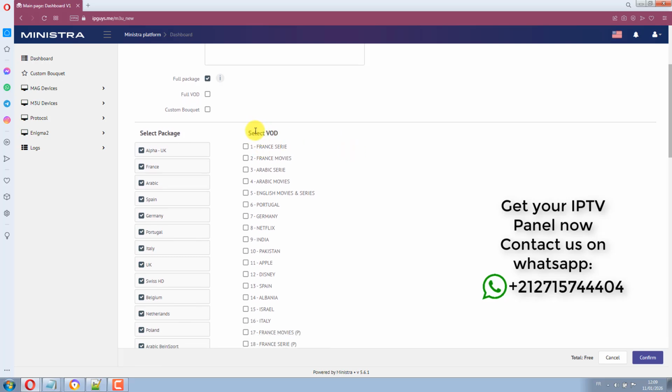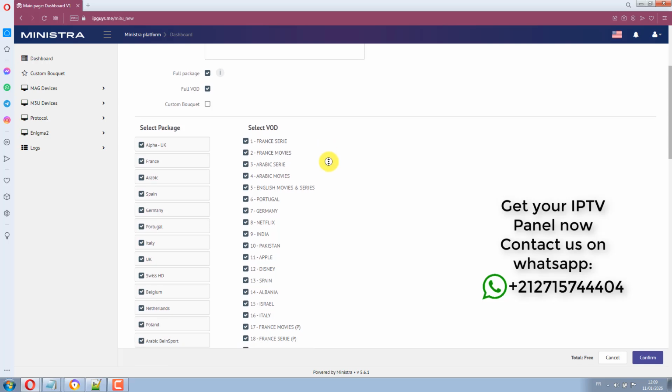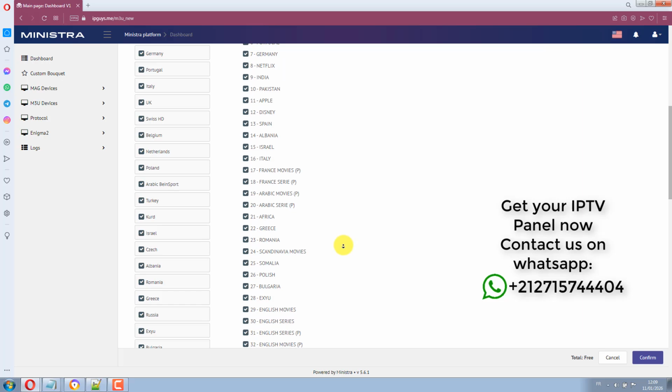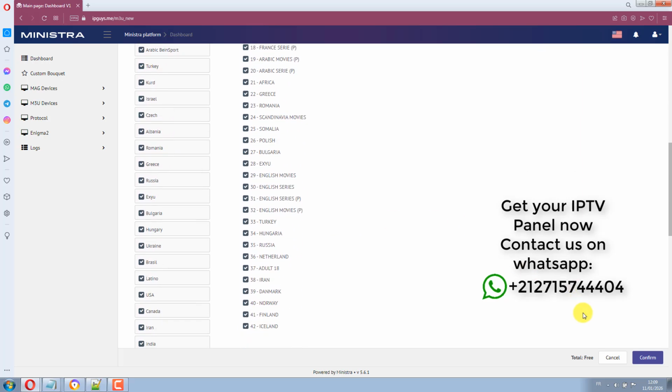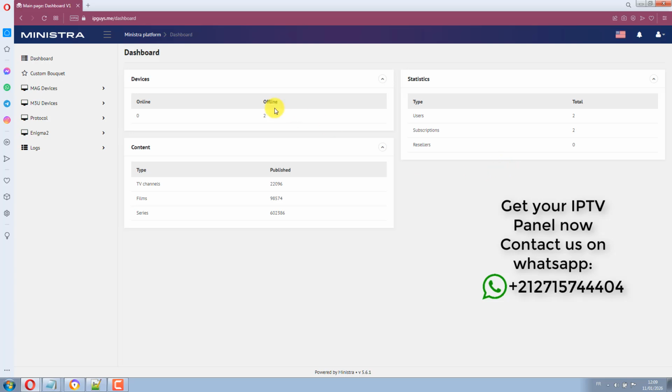Also in VOD, that means series and movies, we can select some of VOD or full VOD. So we create a trial with all the content in the server. After that we click on confirm. Now the trial is created.